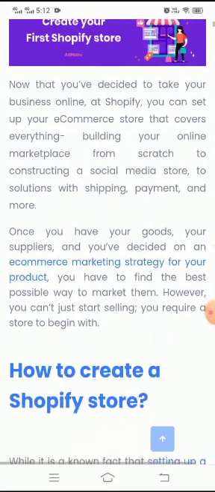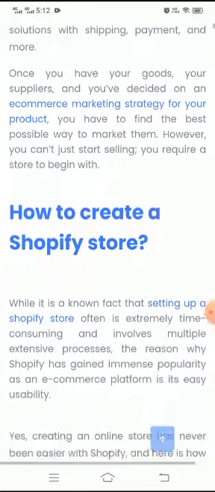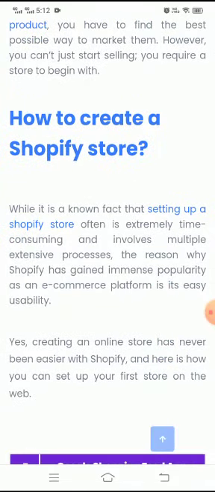Once you have your goods, your suppliers, and you have decided on an e-commerce marketing strategy for your product, you have to find the best possible way to market them. However, you cannot just start selling, you require a store to begin with. How to create a Shopify store?